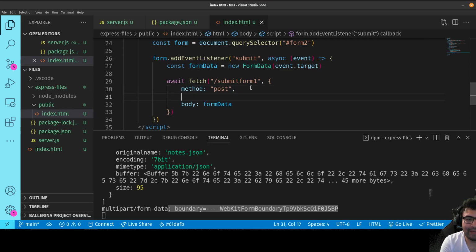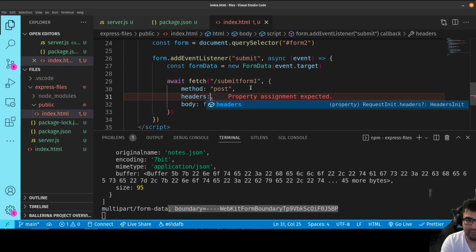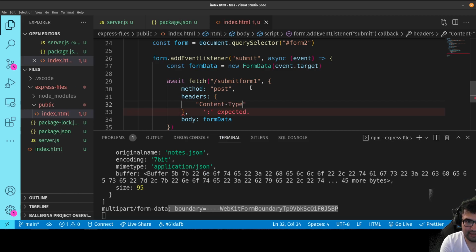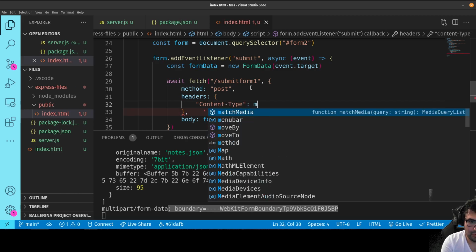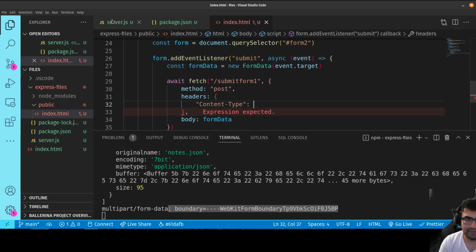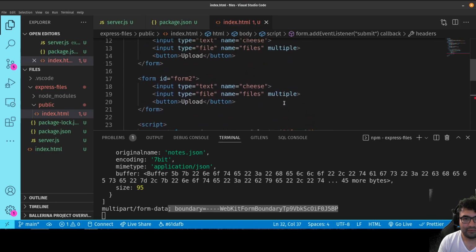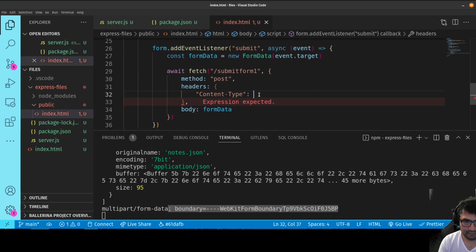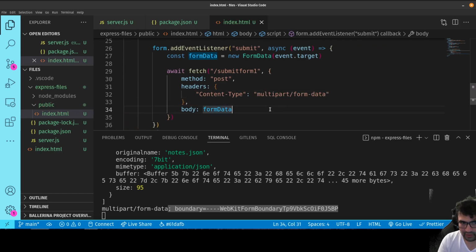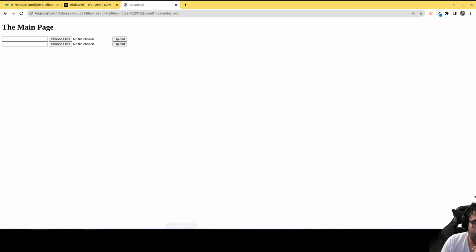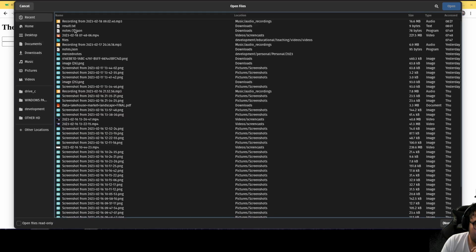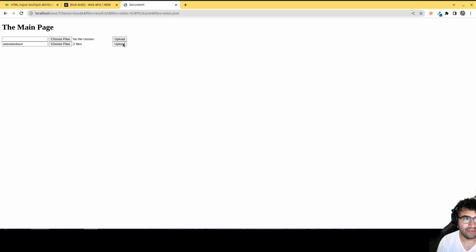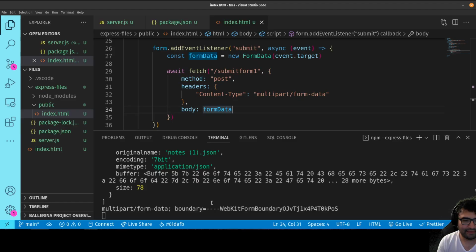But let's see what happens if I do this. If I were to manually define my headers and say, okay, content type multi-part form data, let me just copy it from over here. Okay, so let's see if that still works. Again, I will choose a couple files, put in some text here, and upload. Let's see what happens.